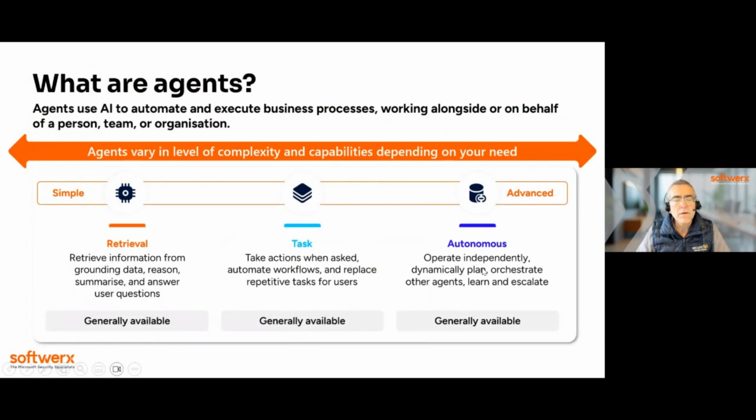So what are agents? Agents are ways to automate and execute business processes, and they sit there to work next to individuals or next to a team to help them automate. And what we are seeing is that the more you adopt agents, the more you become what they are now referring to as a frontier company or frontier organization, where you're using agents to help your organization deal with day-to-day tasks.